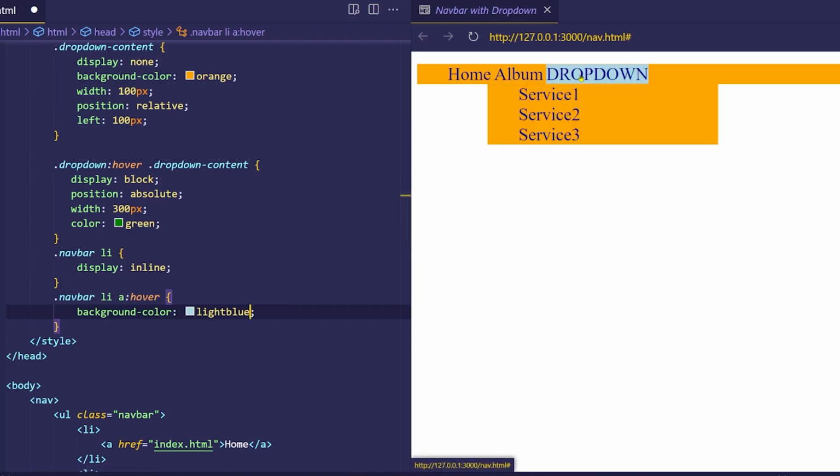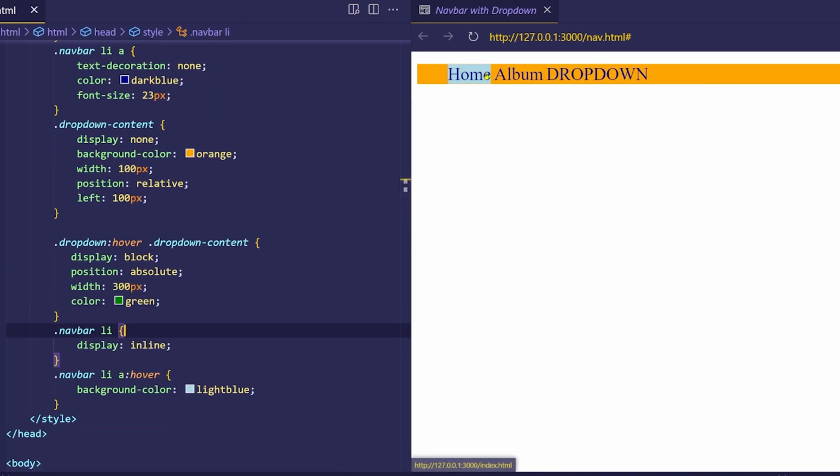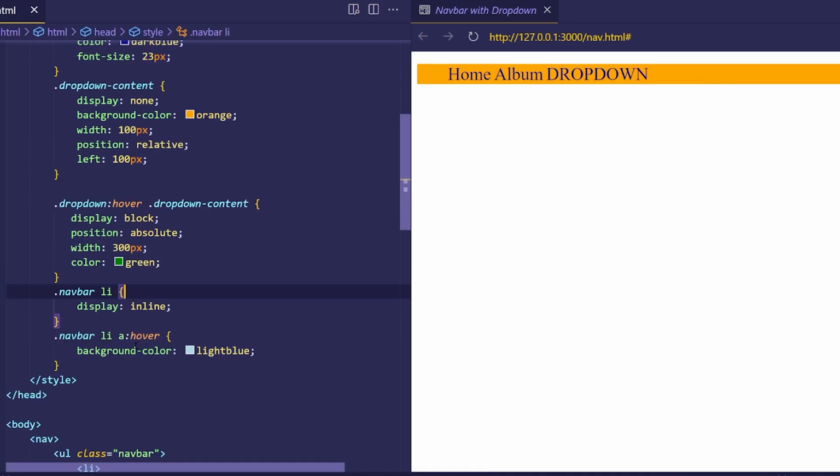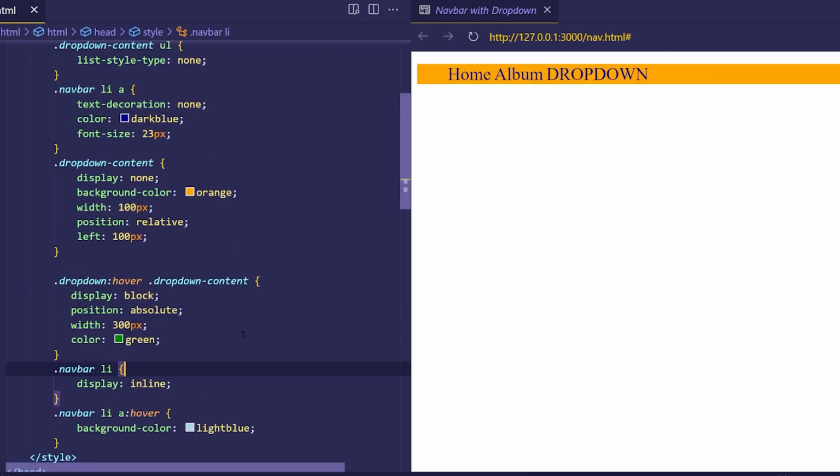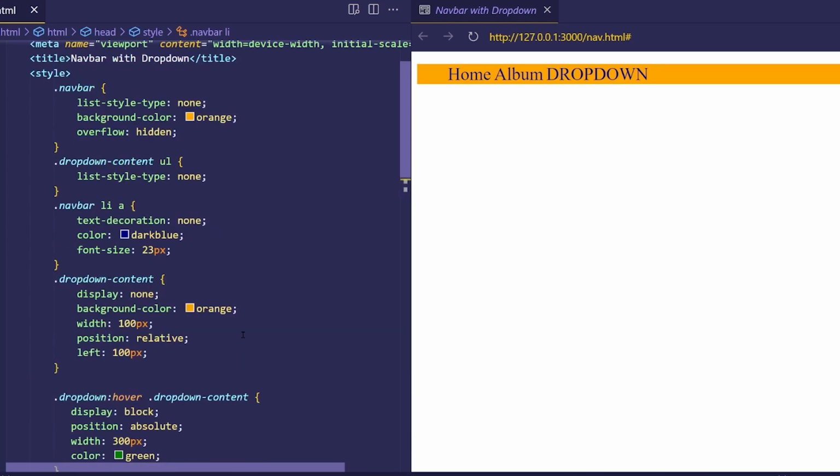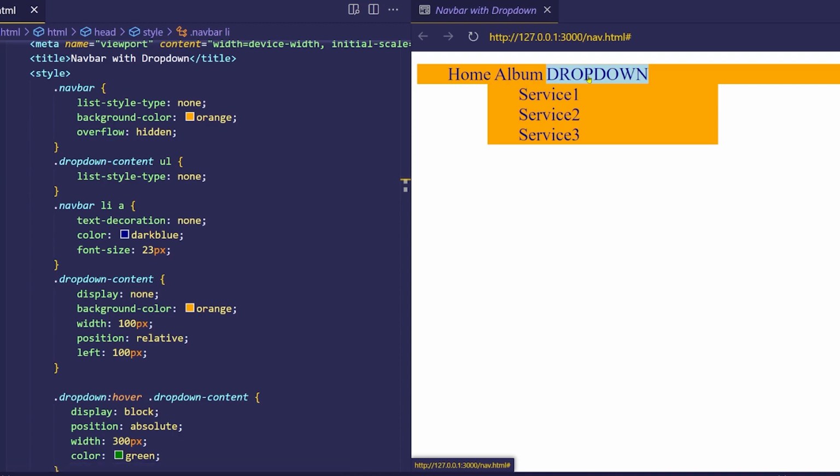So you see now as I hover it, I have a nice drop down menu, and this is basically it. And of course you can do a lot of things. You can add an icon to the left of it, but this was just a basic tutorial that I wanted to show you how to build a basic navbar with a drop down menu.